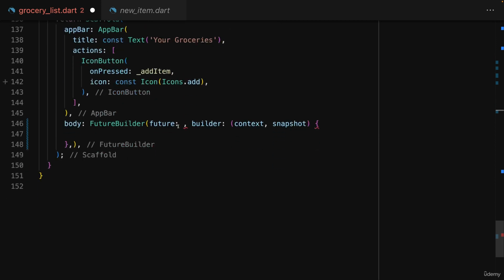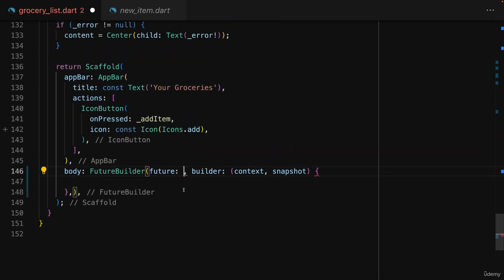Now down there in the build method at the very end here, it's now therefore my load items function, or to be precise, the result of calling that function that will give me the future that should be assigned here. But this code here is actually not correct. Technically it would work, but it's discouraged to write this code, and it's considered a bad practice to write this code.